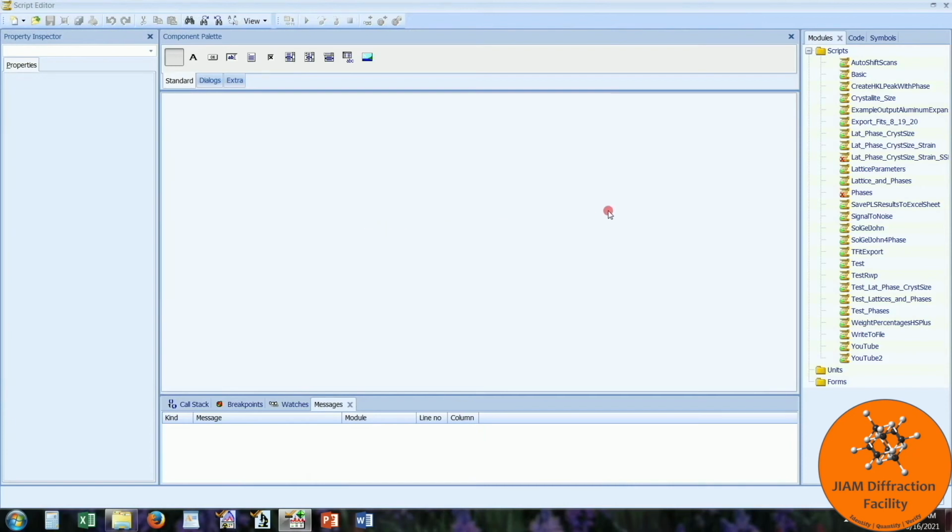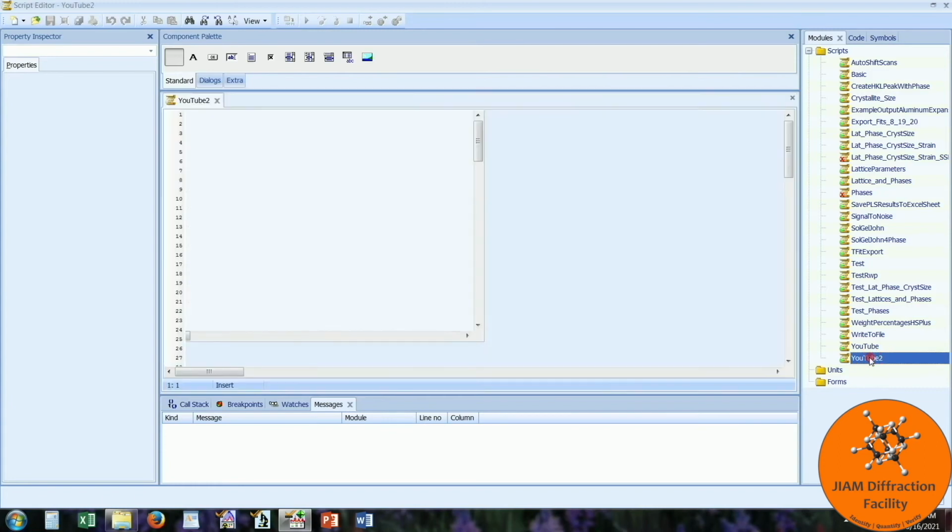We see this screen, and under Modules and Scripts, we should have a variety of different scripts. Some of them, again, come pre-installed with HighScore Plus. A lot of these are just me trying different things in order to see if I can make them work, basically. You'll see I have a number of test ones here, but let me left click. I think it's YouTube 2 I'm using.